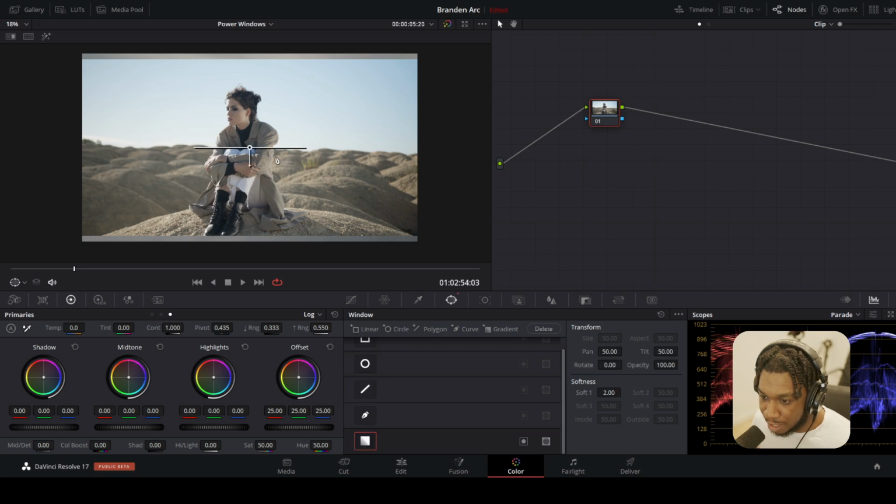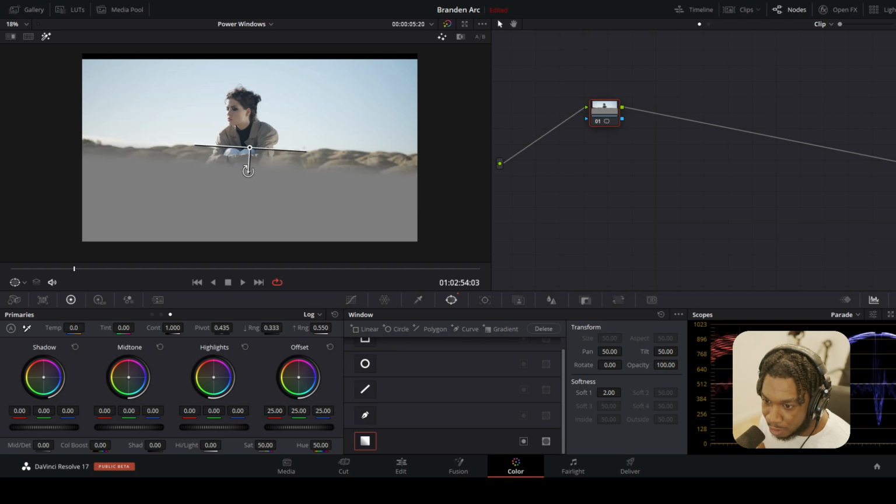So for example, if I have this gradient tool and I show you the highlight tool, you can see it's affected this area and it kind of works like a mask, but nothing's happened. We can't see anything underneath. Why? Well, that's because a Power Window is not a mask. But I can show you how to turn it into a mask right now.